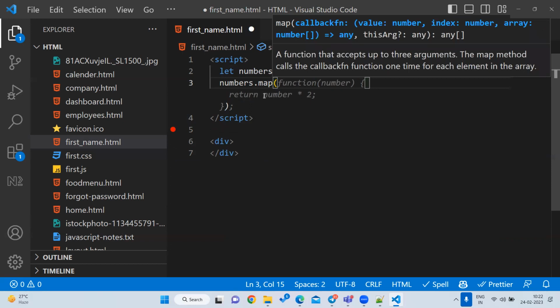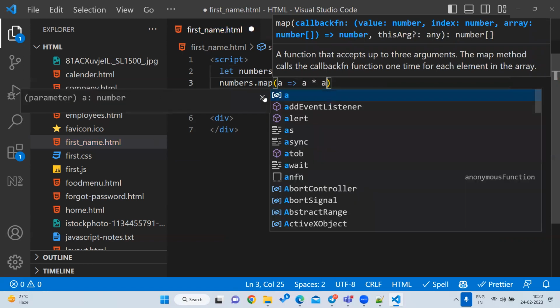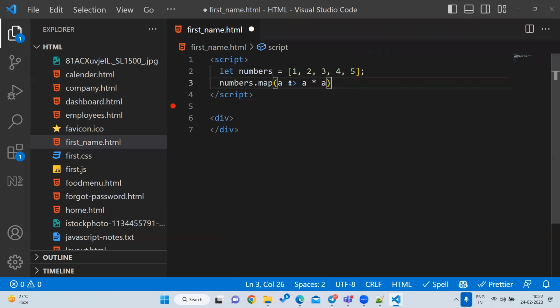So here I am going to take one value. And what is the logic I want to do? I want to do square. Okay. Square means what? Here you can take any variable name, no problem. And the same variable name you should use on the right side. Okay. A into A means what?